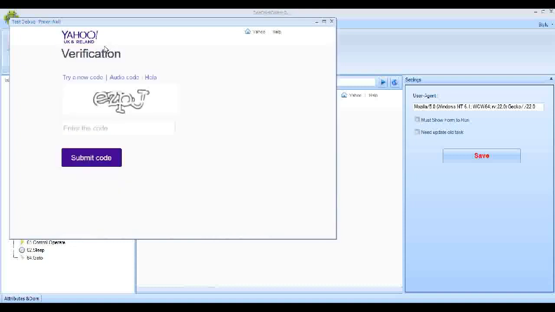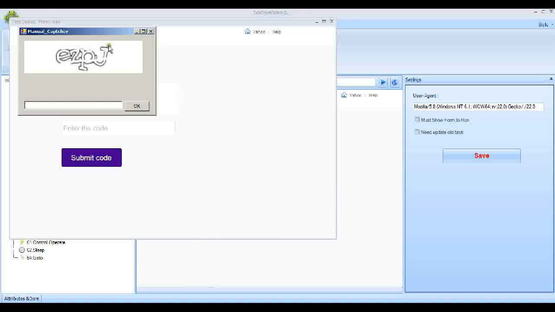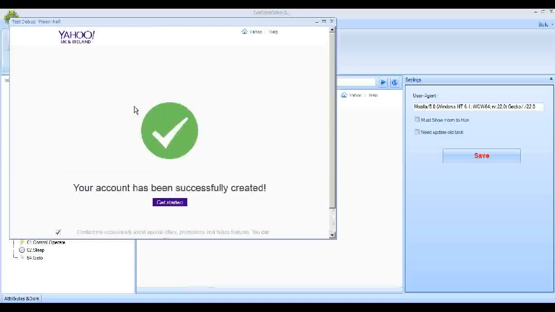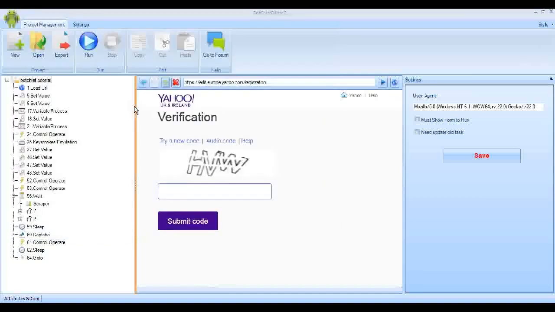Now when that comes up, just wait, because there's a special box. That's the captcha function. So we type in the captcha. So far so good. Click OK to that, and now the bot will send it through to Yahoo. Oh, and it's been successfully created, and that's it. It's worked. The bot's worked. We've got ourselves our Yahoo account.